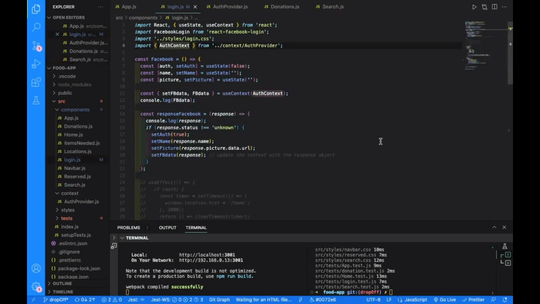Okay, so let's look at the code for our front end. I'd like to start with the login component. This was originally a class component brought in from Facebook's Meta for Developers API. However, with the class component, we were not able to use context. So I refactored this component to use React hooks and state.